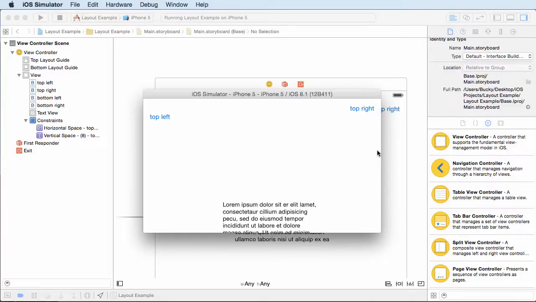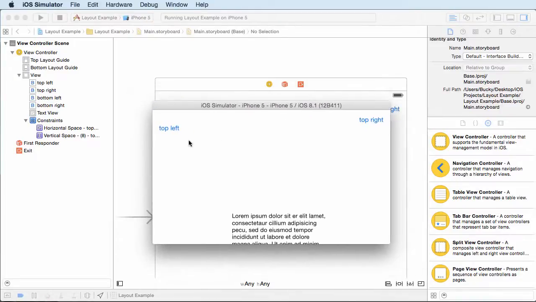And also, if we ran it on an iPad simulator or an iPhone 6, it would always appear in the top right. Pretty stinking awesome. So it follows those rules, but now we have to fix all these other things as well.